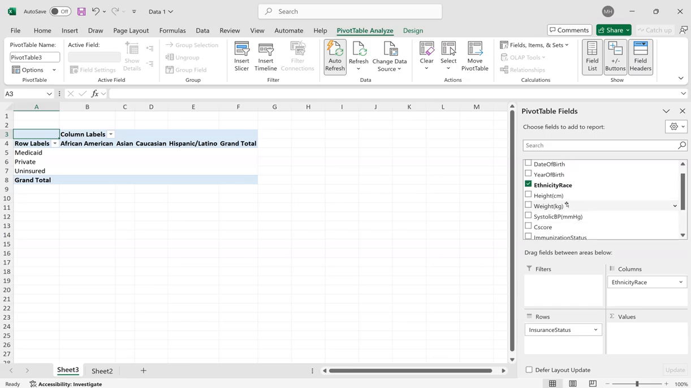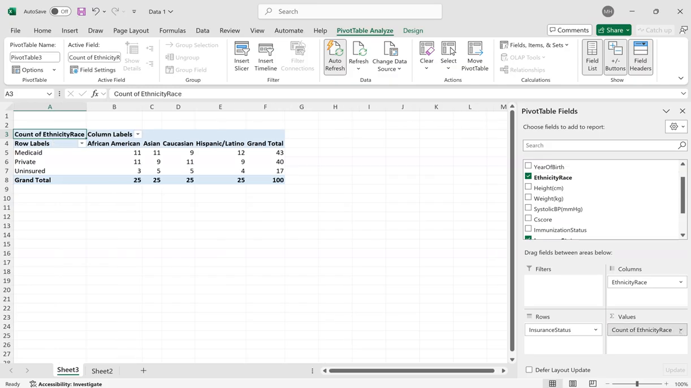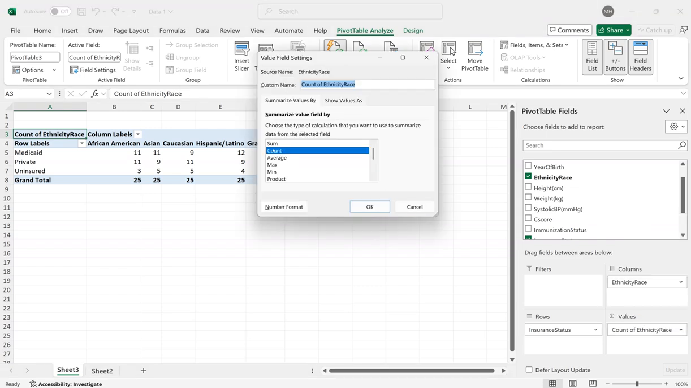And I can use ethnicity, race as a value. If I click here, there is a value field settings. I'm going to set it to count because I want to count the number of, let's say, Asian who are using private, or Caucasian who are uninsured. So that's why I'm going to set it to count.